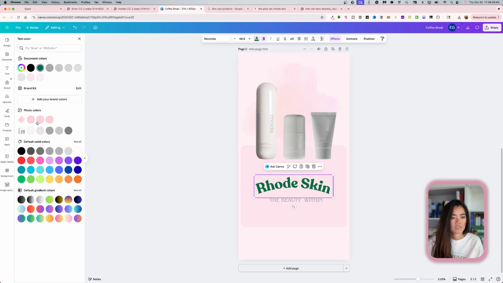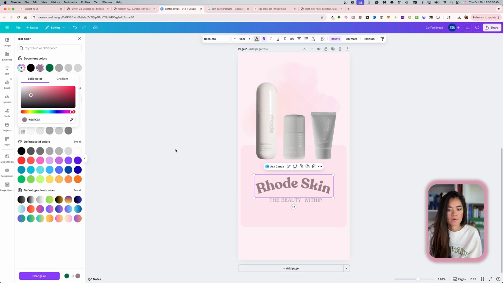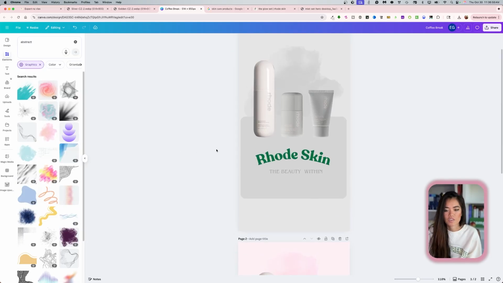We're just going to change this out to the text. Maybe make this a bit darker. Oh, I like that. Super nice, actually. And this one should have been gray, actually.